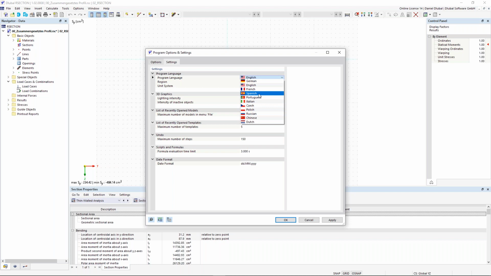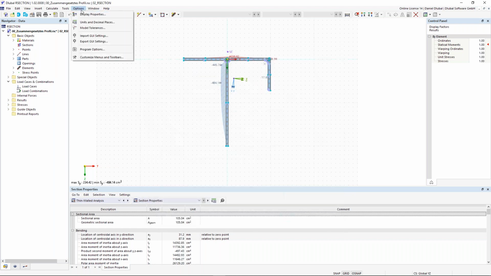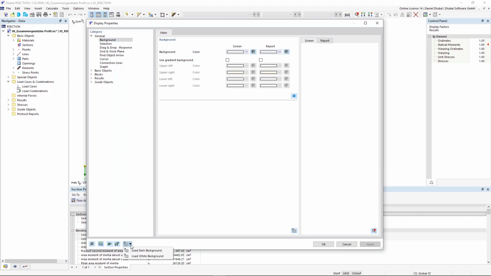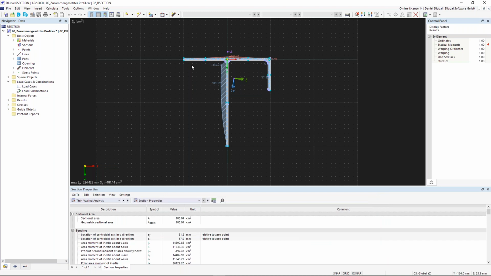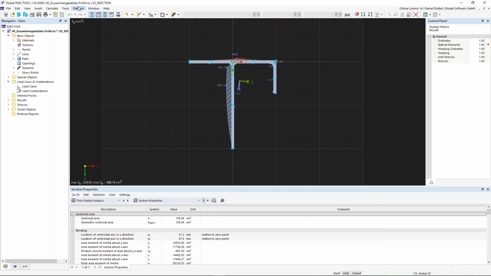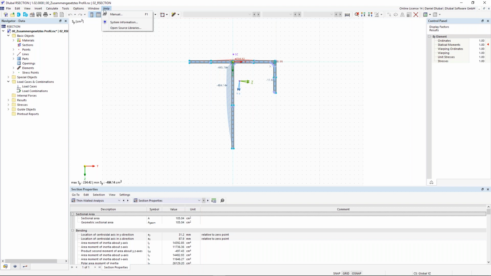So when you are from Spain or you are a Spanish speaker, you can change the language to Spanish, for example. And also you can change here the display properties. So when you want to work on a black background, you can change it here to dark background. And I click on OK, and then you have here this black background or dark background. But I prefer the white background, so I will change it back to white background, and so on. Okay, so much to the menu bar.